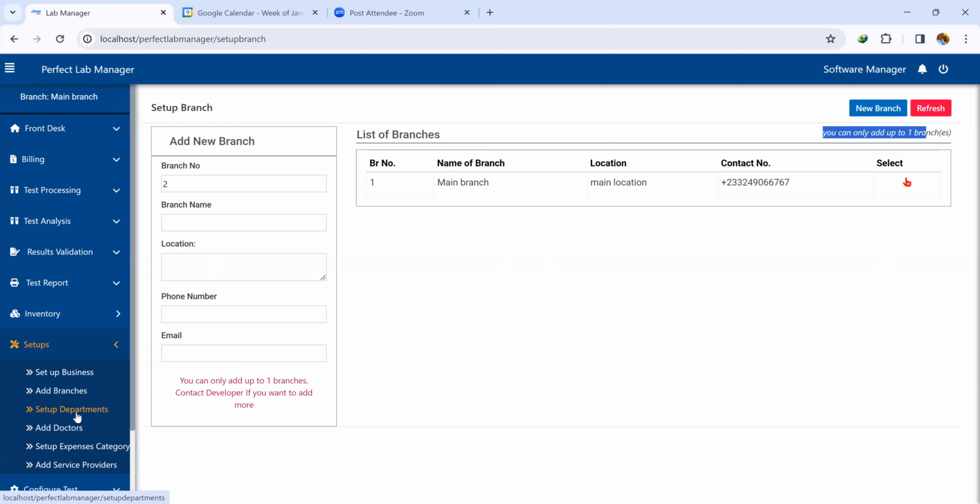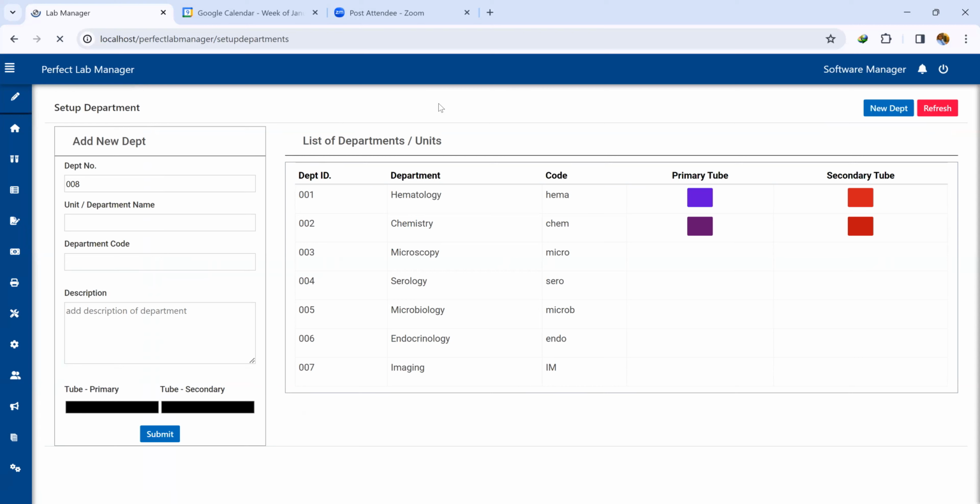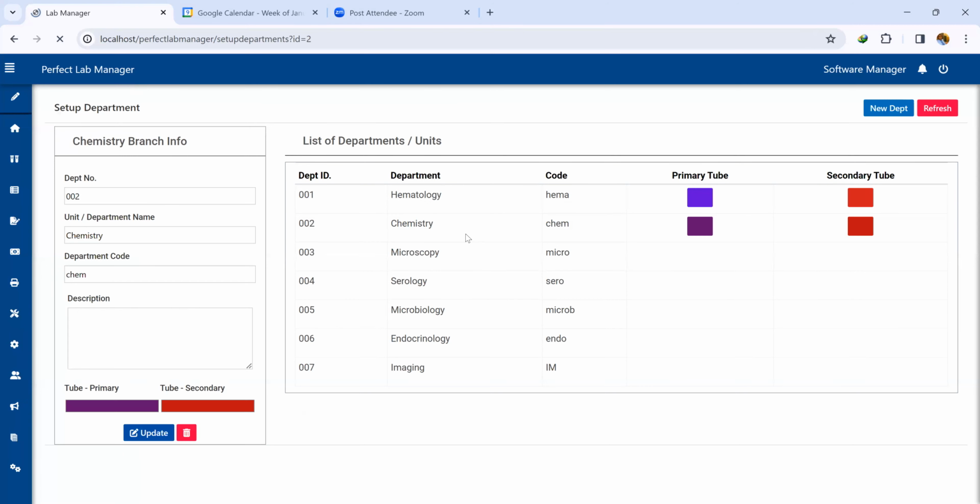So setup department. When we go to the setup department, you click on that, and then you have the various departments that your lab runs. What we've done is that we have put in these basic templates as common departments we have in the laboratory. So there's a hematology, there's a chemistry department, microscopy, serology, microbiology, endocrinology, and then imaging. You can change and edit them the way you want it so that it will suit the one that you want.